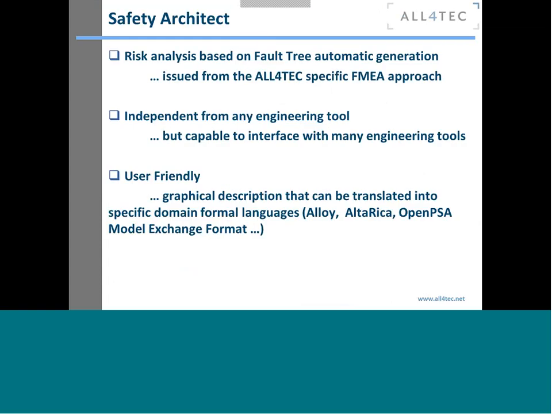Safety Architect is a risk analysis tool based on automatic fault tree generation issued from the All for Tech specific FMEA approach. It's an independent tool from any engineering tool, but also capable of interfacing with many engineering tools such as Sirius, Papyrus, SCADE, and others. It's a user-friendly tool based on a graphical description that can be translated into specific domain languages, for example Alloy, AltaRica, OpenPSA, and others.